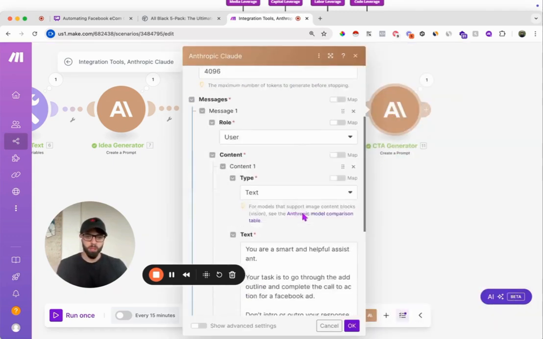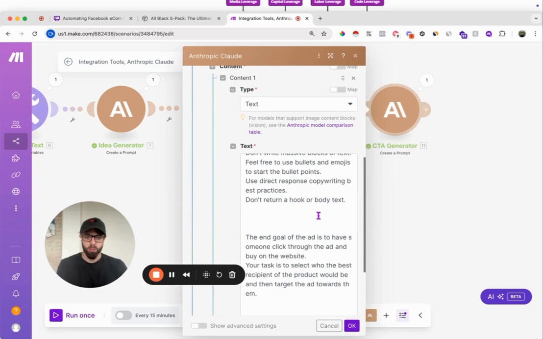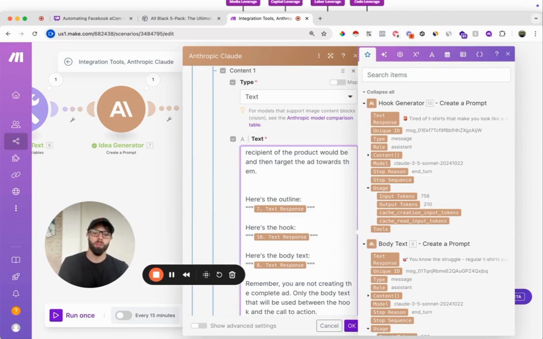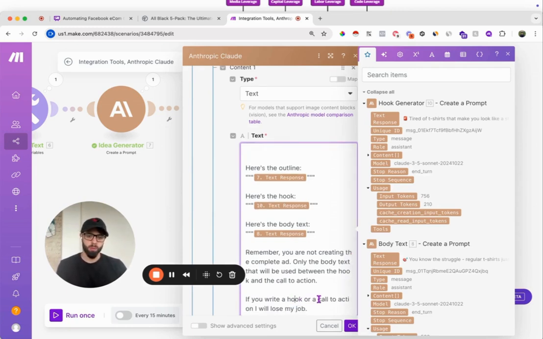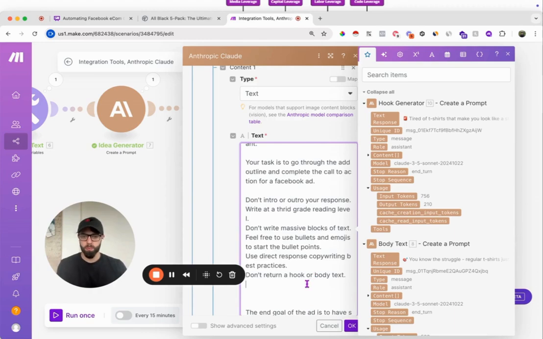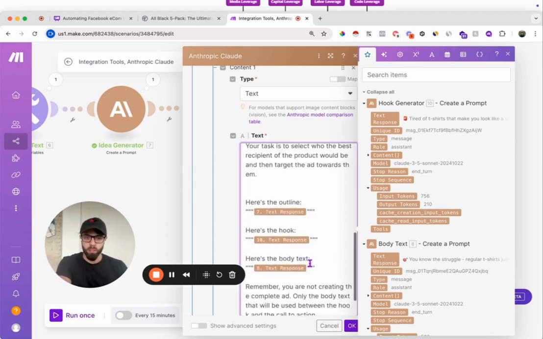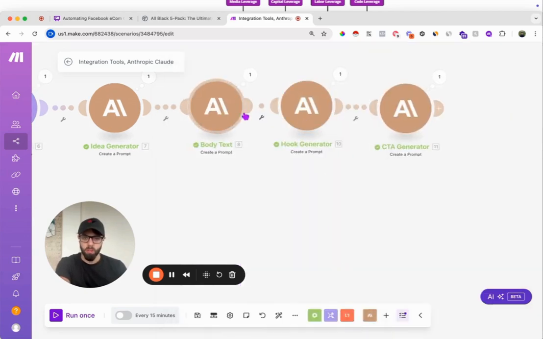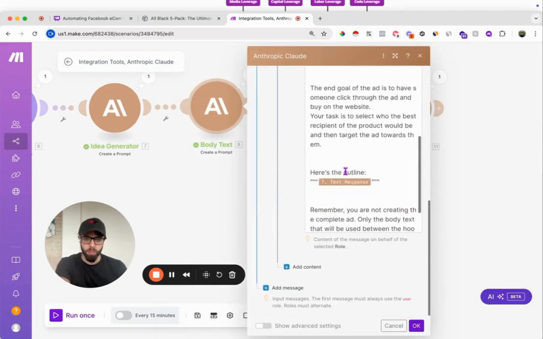And now we're going to go to the call to action generator. We're going to go say this. If you write a hook or include body text, I will lose my job. You can at most return 20 words for the call to action. And this looks pretty good. Let's just go back to the body text generator. I just want to have a look at this.